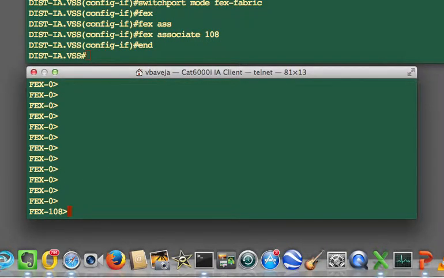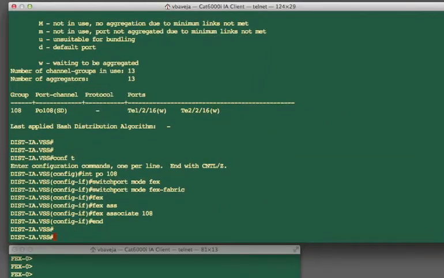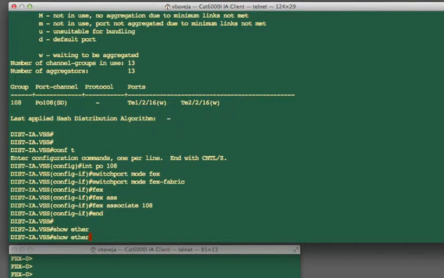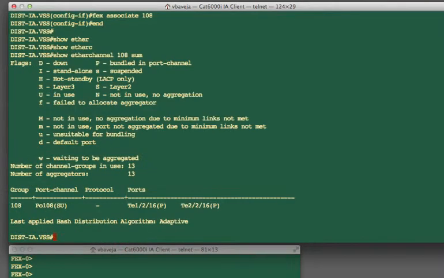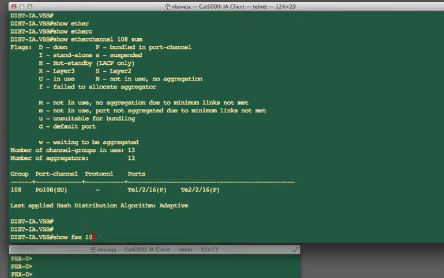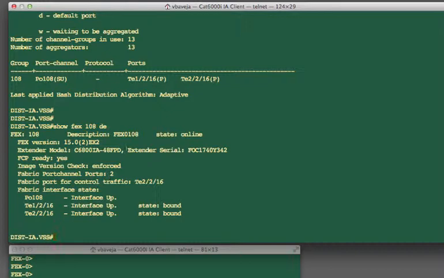And the best way to see it, we see the prompt here has changed to Instant Access. If you also look at the Ether channel state, show Ether channel 108 summary, you would see that both the 10 gig interfaces are already aggregated part of Ether channel 108. To verify that the Instant Access client is up, you can use show FEX 108 detail, and you will realize that the Instant Access client status is online. Both the 10 gig interfaces, which are part of the Ether channel, are bound to the Instant Access client.